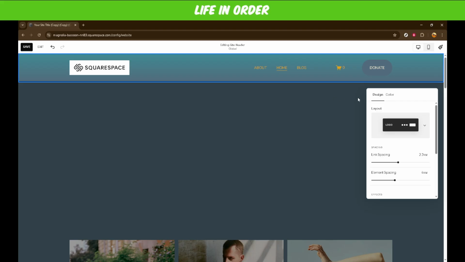In this section, you can experiment with different header styles and configurations. Customize fonts, spacing, and even animations to subtly capture your audience's attention and make your website stand out.